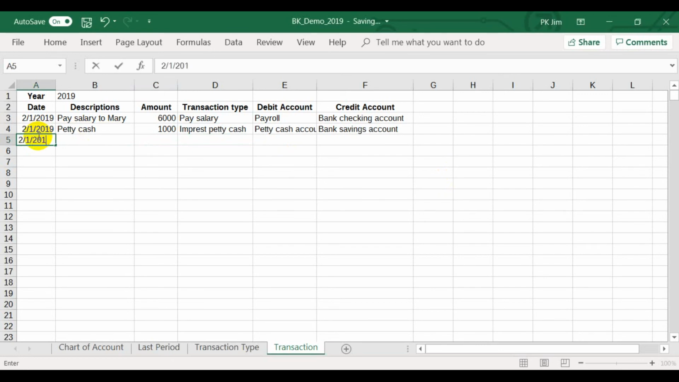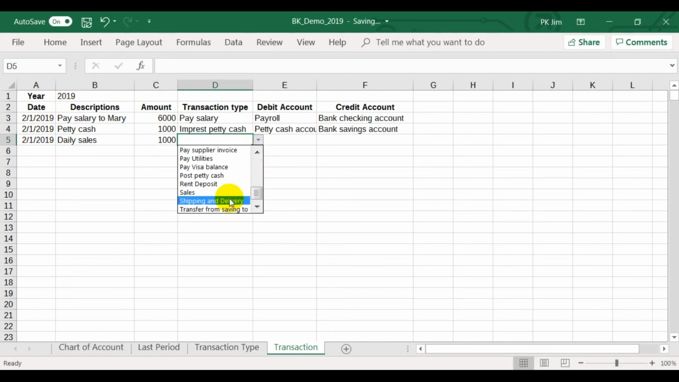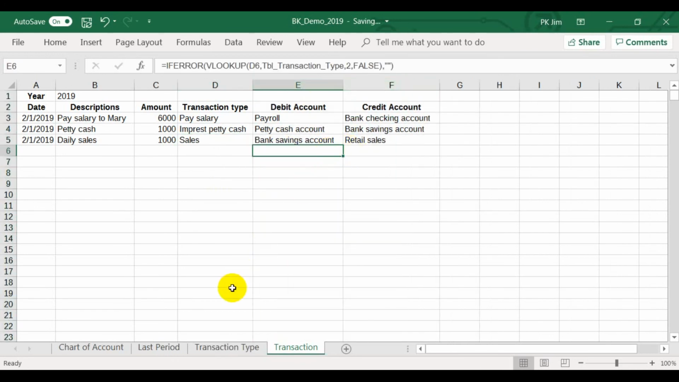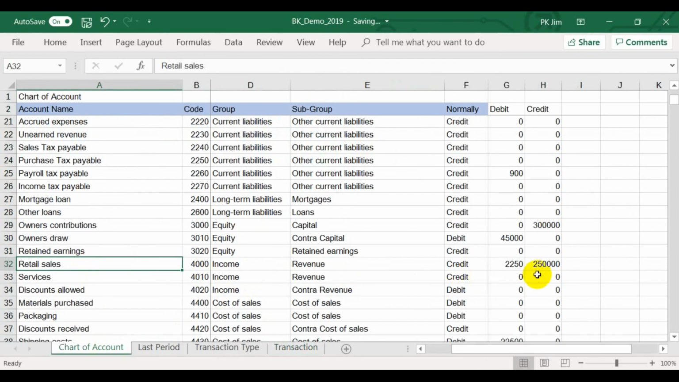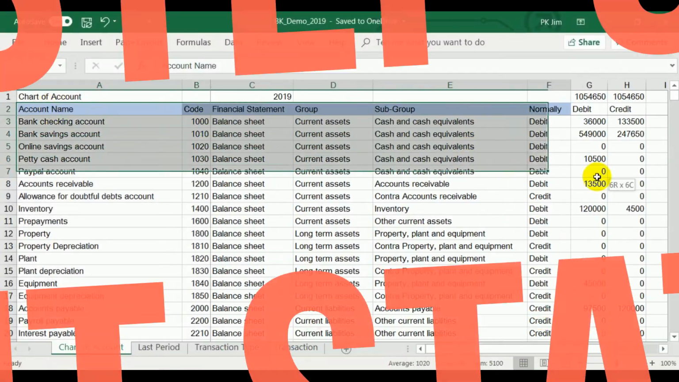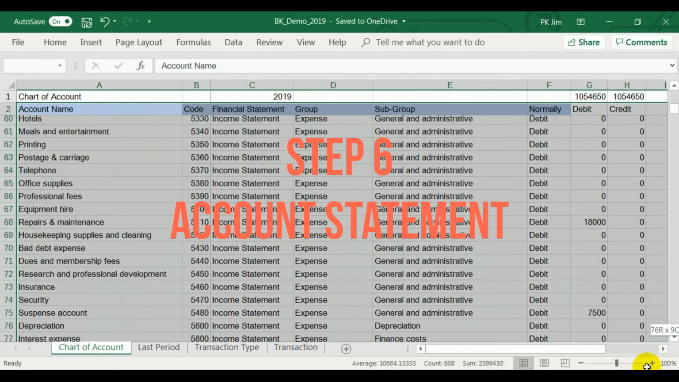Let's input one more transaction to test it. For example, I input a daily sales transaction. It will debit the bank saving account and credit the retail sales. Sounds okay. It's time to create some account statements.